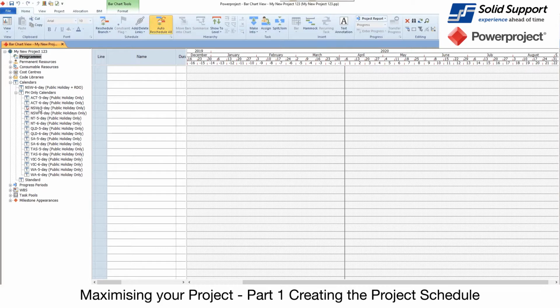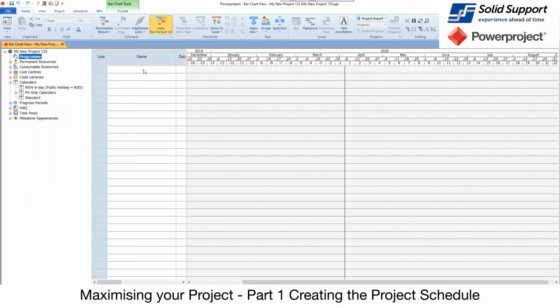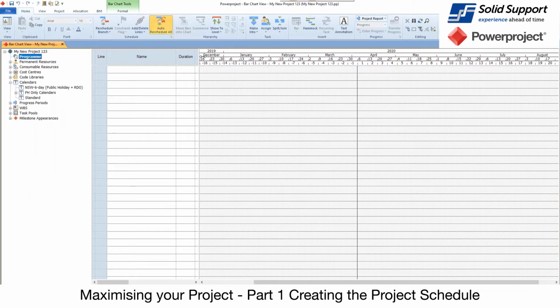So what we're going to do is come back to the calendars and use those as we go through. What I will show you here is, notice there is a red tick. That's just indicating that's the default calendar. When I start creating activities, that's what's going to be created for me.